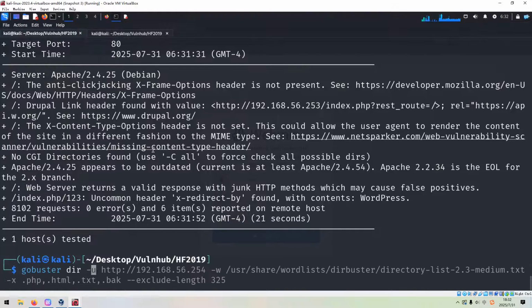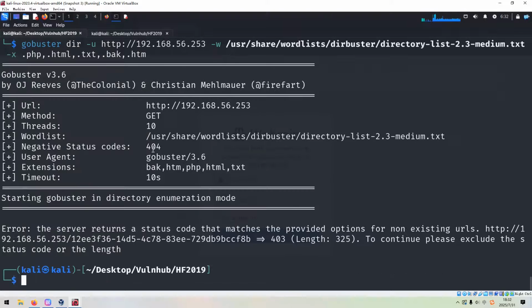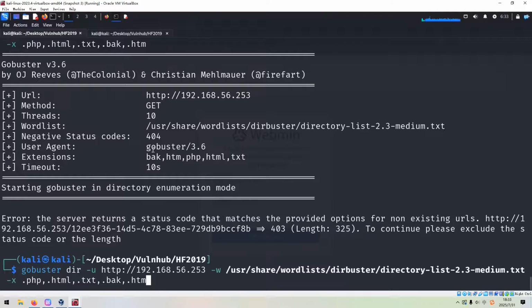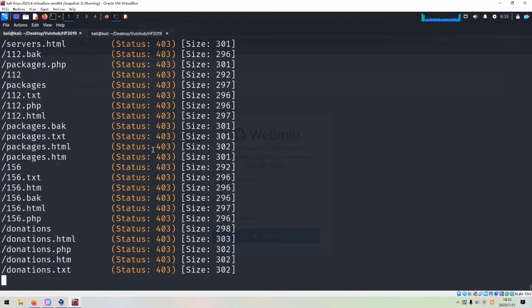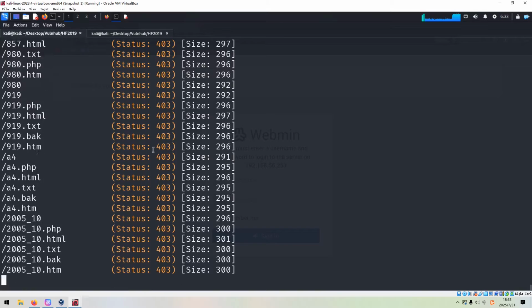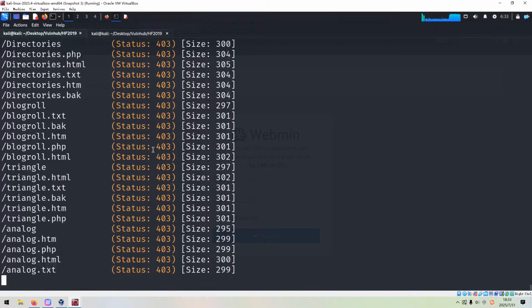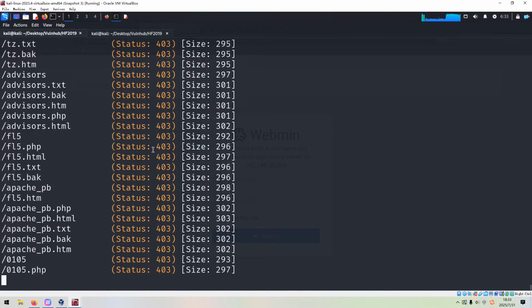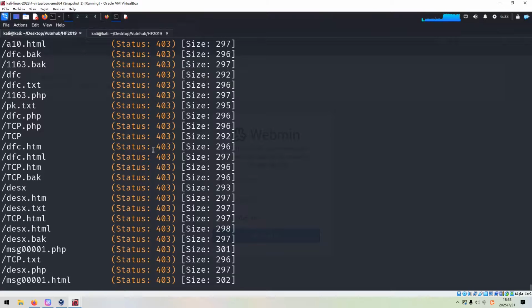Let's launch GoBuster to perform directory enumeration. However, we got this error. It's possible to fix this issue with additional option, exclude length. Press enter. So now it starts its directory enumeration as usual. So anyhow, I'm not going to wait for this GoBuster to enumerate the directories or files.